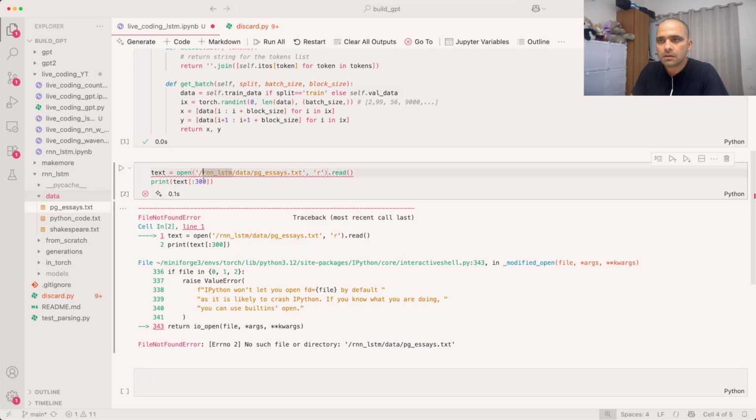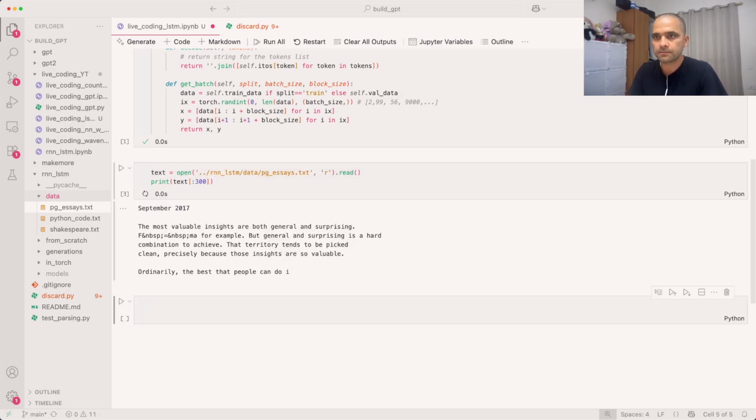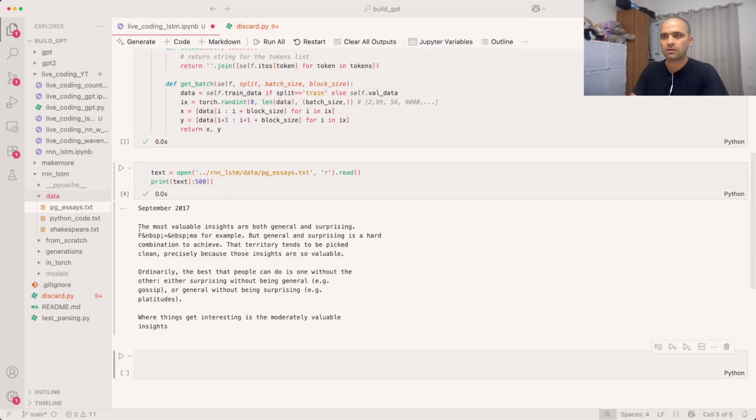Copy path. Where are we right now? Oh, sorry. Okay. So I think we have to go back one directory and then do this. Cool. Okay. So we have loaded the text. This is what it looks like.